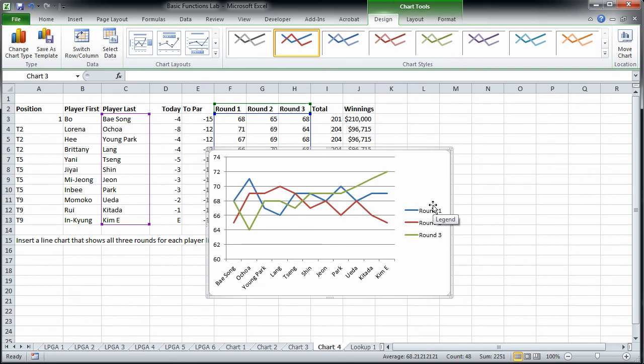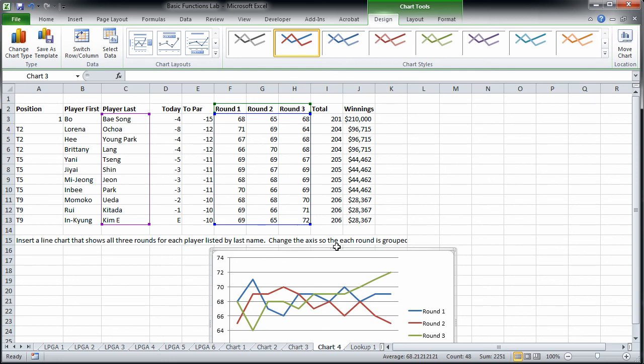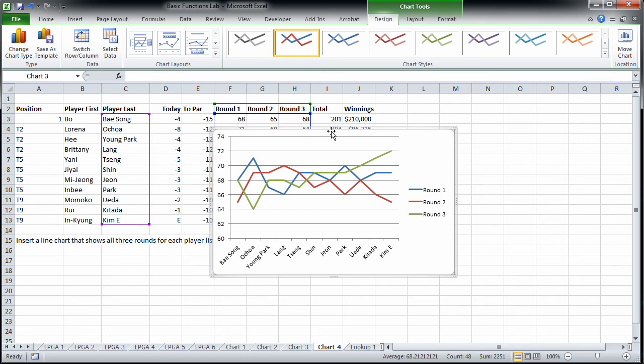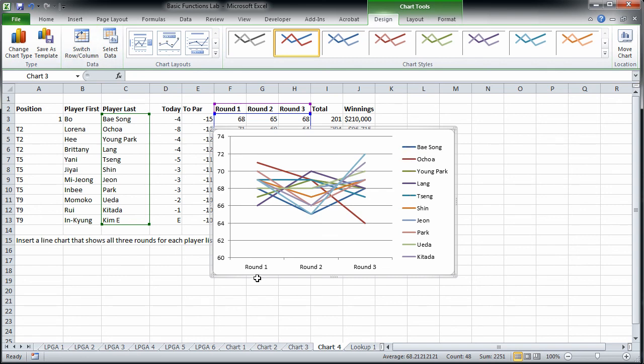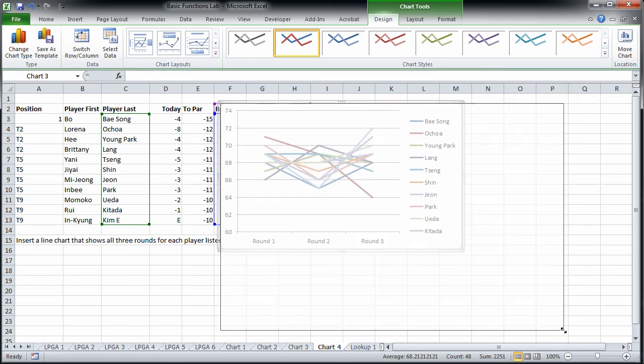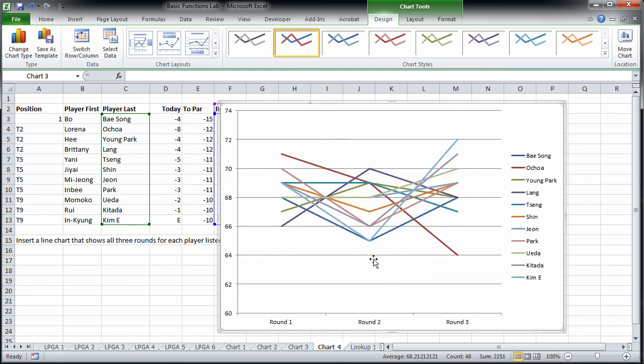Now what we wanted to do, however, was actually have them grouped by round, not by player. Change the axis so that each round is grouped. Well, let me change the axis. And the way I do that is come to design, switch row columns. And so now I have round 1, round 2, and round 3. Now this is a little bit hard to read. I would go ahead and make some adjustments to the chart, but you get the idea. All right, so this is part 2. I'll be back with part 3 shortly.